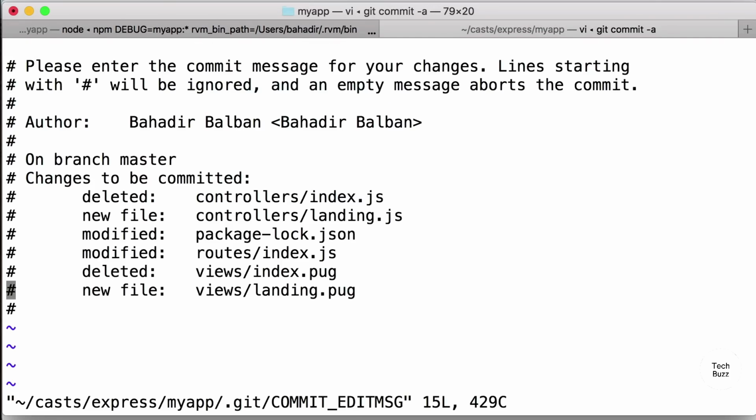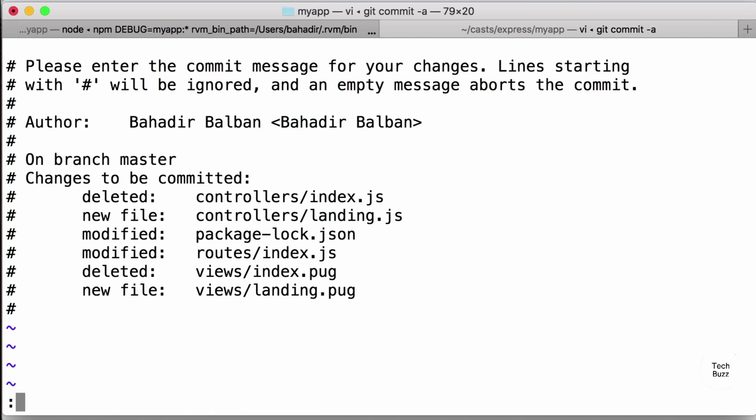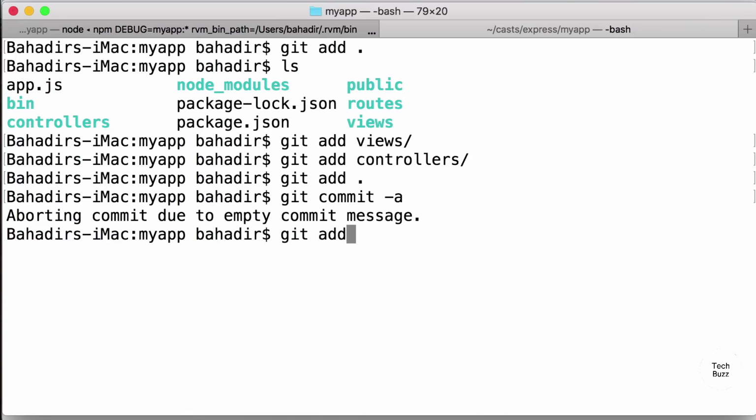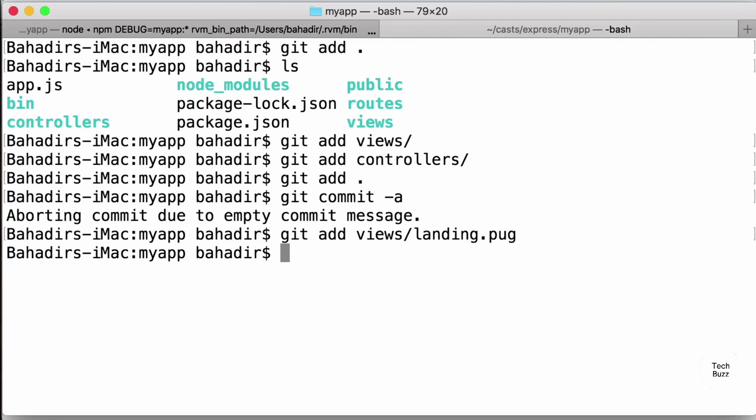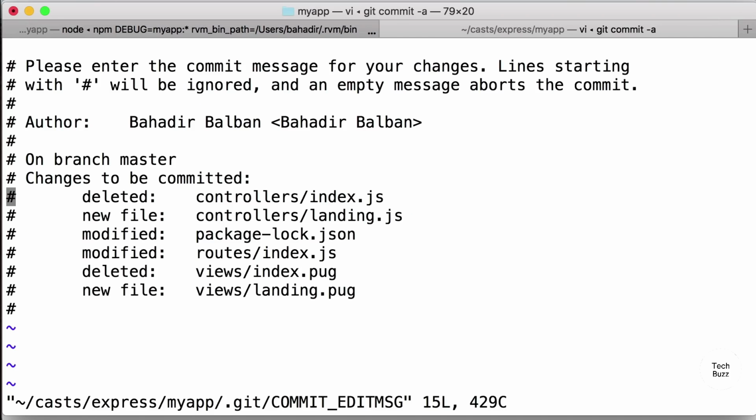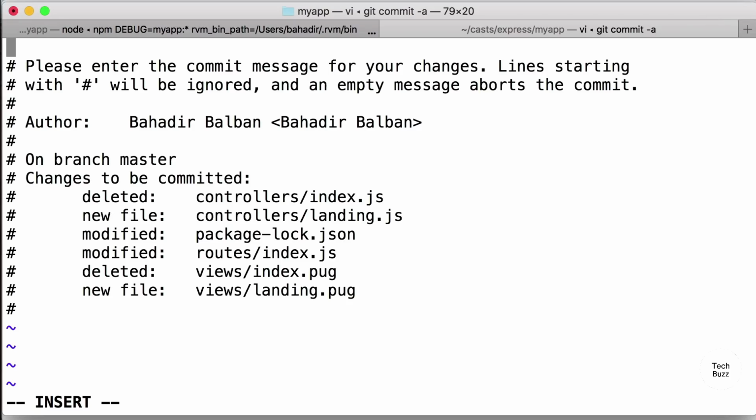landing.pug has been registered as a new file, and so is controllers/landing.js, but we missed views/landing.pug, so I'm going to explicitly add that file, landing.pug. Okay, now if I commit, we should be covered with all the files that we have renamed and added in Git. So I'm going to write a commit message, "landing page getting started, and first form".